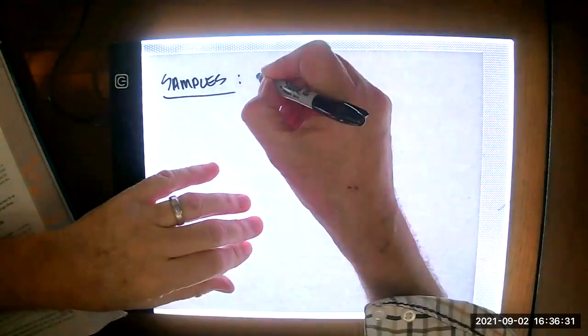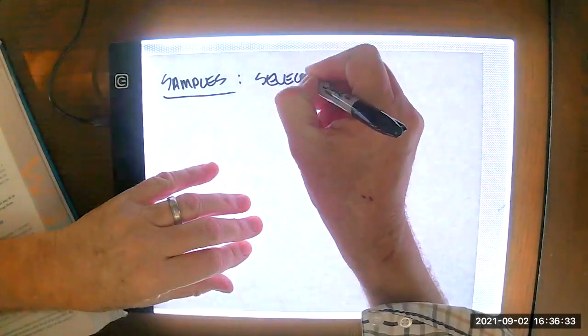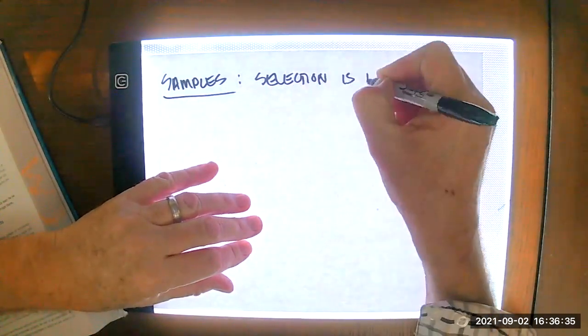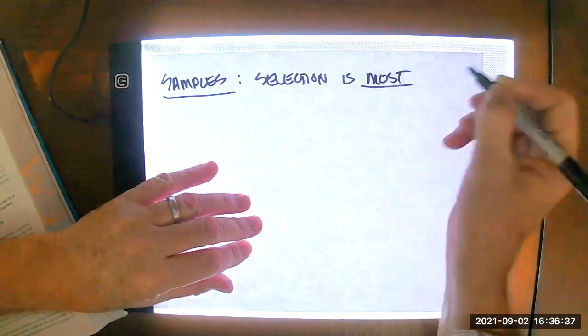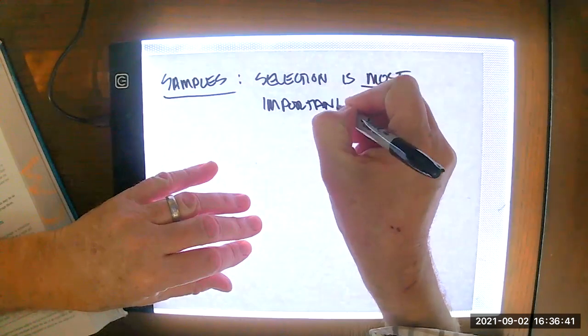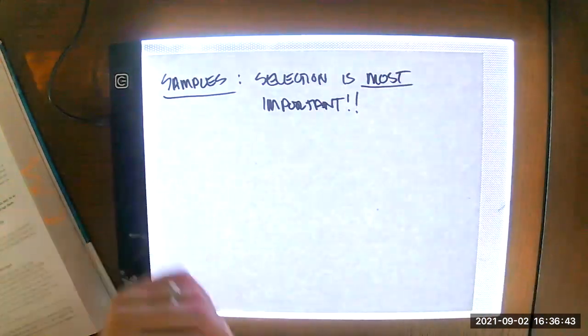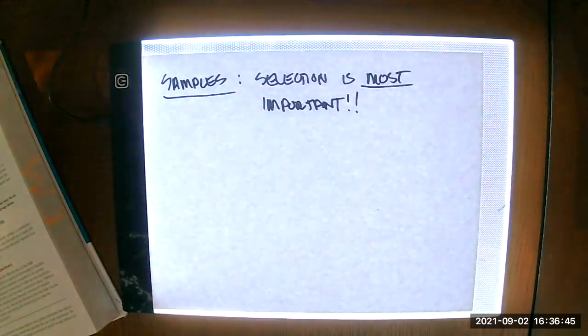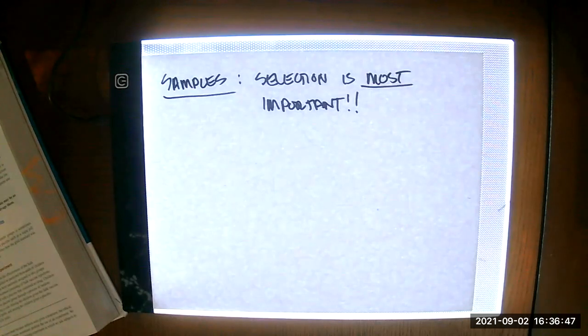Samples. Samples are the most basic building block of anything in the land of statistics. The selection is most important. It is truly the most important component of any statistical study or analysis.